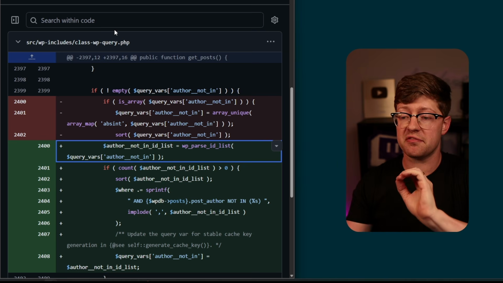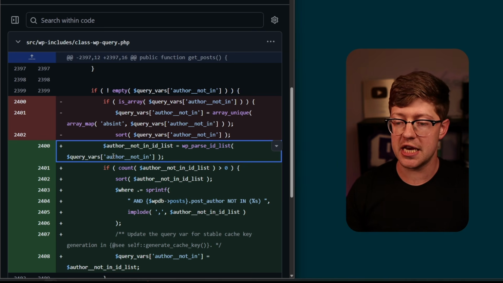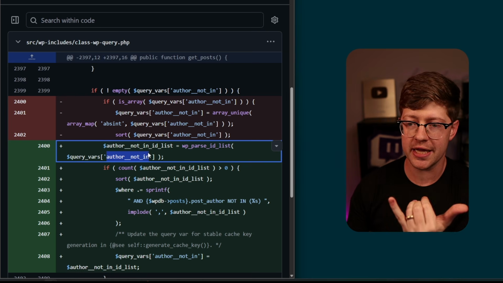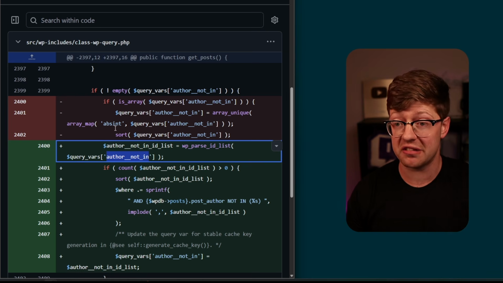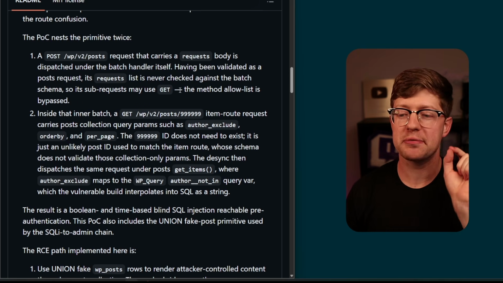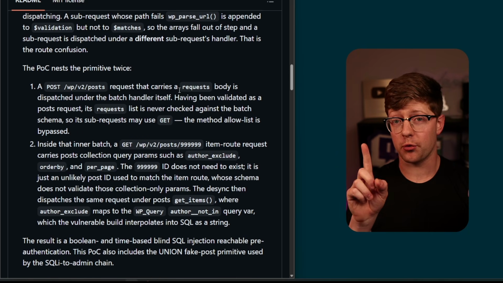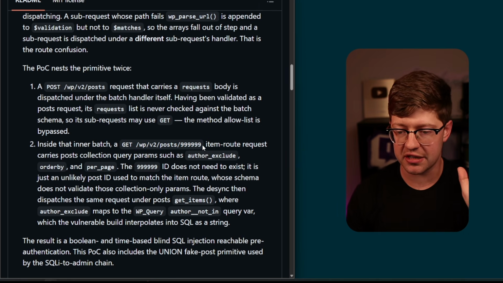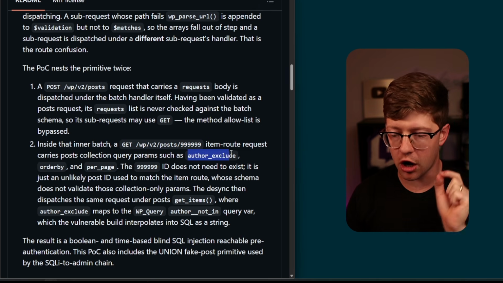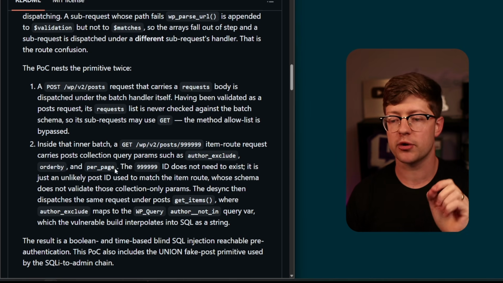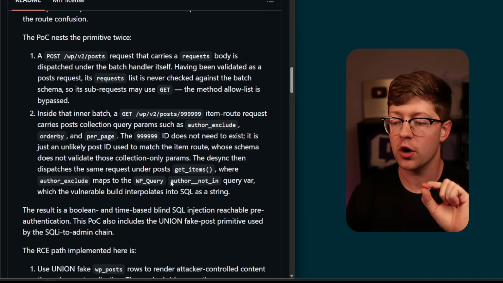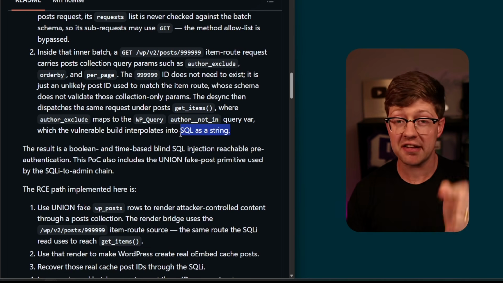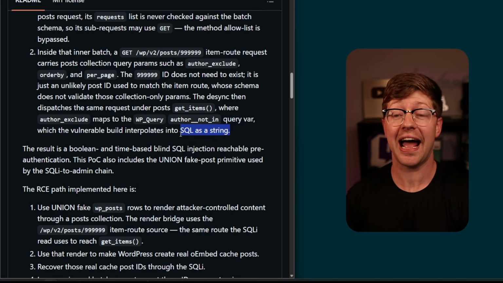Now, up until this point, this field was actually validated using another field called author excludes. So author excludes mapped to author not in, but before it got to author not in, it was sanitized. Aha! But what you're able to do using this exploit is use the route mismatch issue to dispatch the request to some random post that doesn't exist, and you're able to use the author exclude, order by, and per page parameters in that query param to write data to the author not in field, which then triggers the SQL injection. That's insane. That is absolutely crazy.